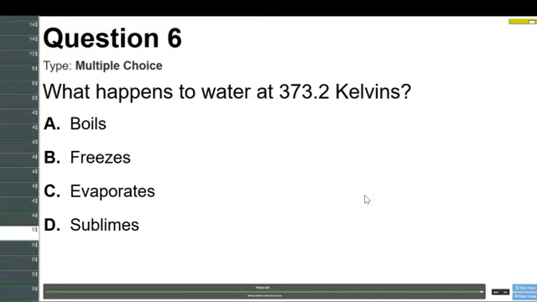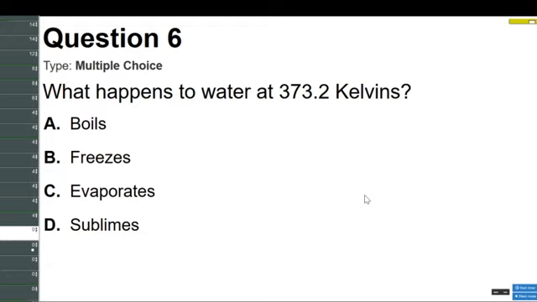Question number 6. What happens to water at 373.2 kelvins? A. Boils. B. Freezes. C. Evaporates. Or D. Sublimes.